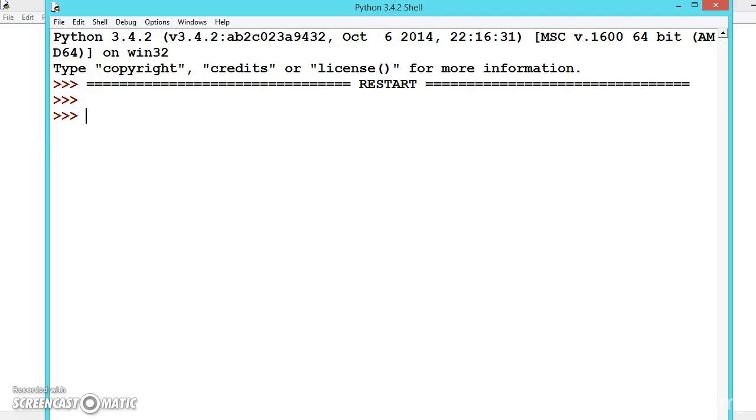Now let us see how to rename our file or remove our file. For this we need a module called OS, so we import os. After importing the OS, we can call the method rename and pass the arguments.